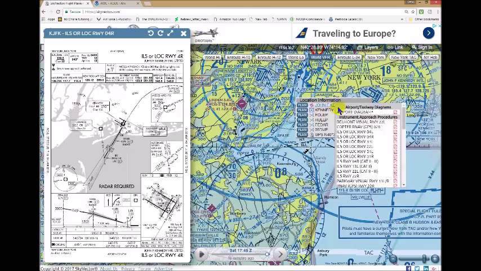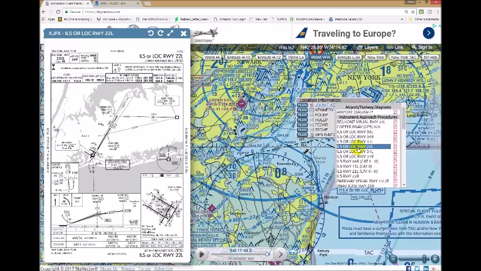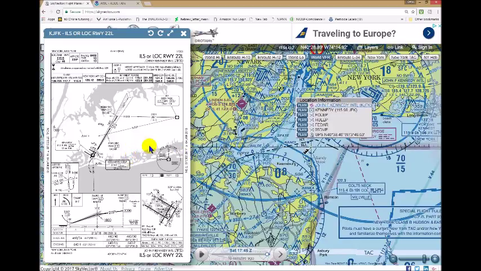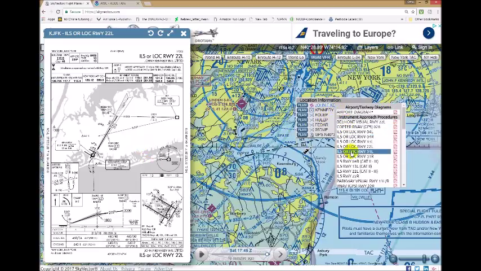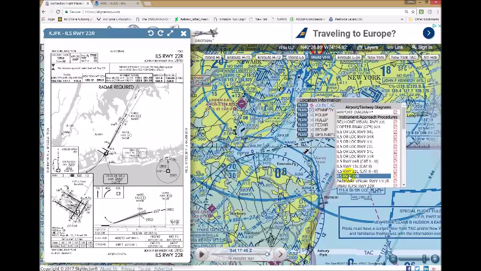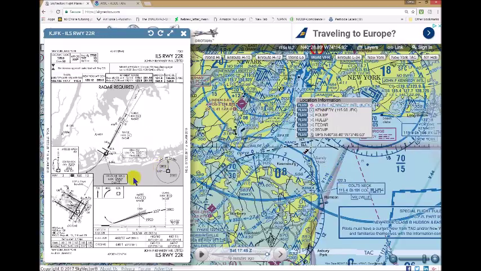All right, 22 Left. Localizer is 110.9. And 22 Right is probably, I'm guessing 109.5. 109.5, there it is, okay.